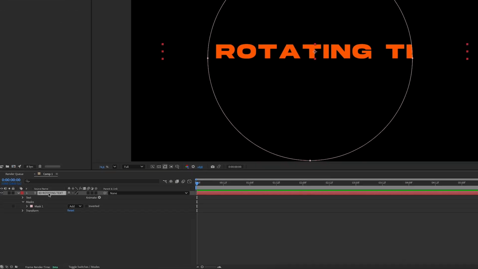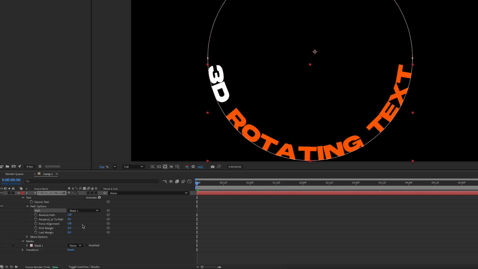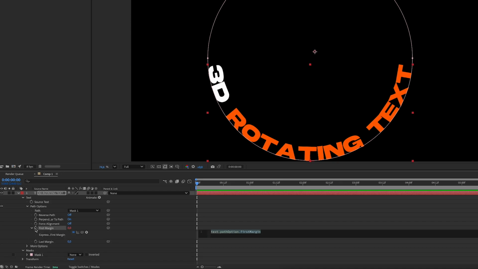Alright, now on the text layer, I'm going to go to Text, then Path Options, and then I'm going to change the path to have the mask. I'm going to click on the stopwatch on the first margin, so I'm going to hold the Alt or Option key and click on that, and then I'm going to type time asterisk minus 250.